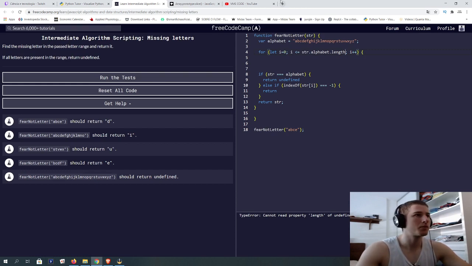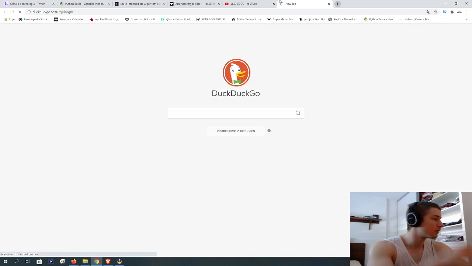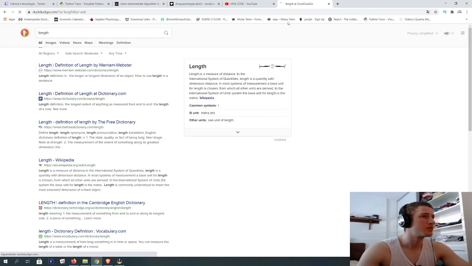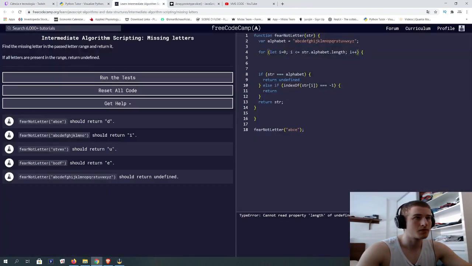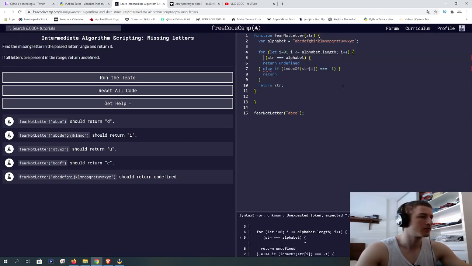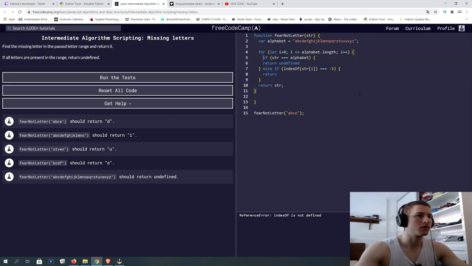Is that how you write length? I don't remember. Length. Oh, there's a problem here. This mouse is double clicking out of nowhere. It's really annoying.